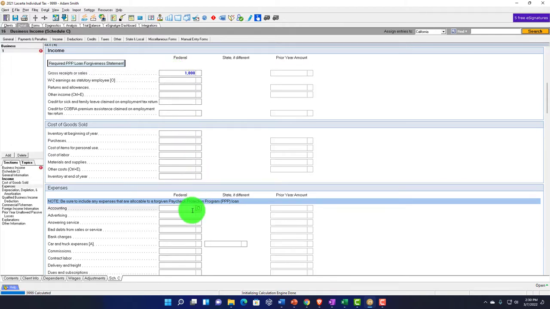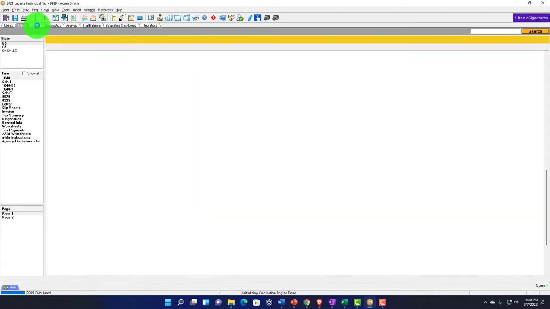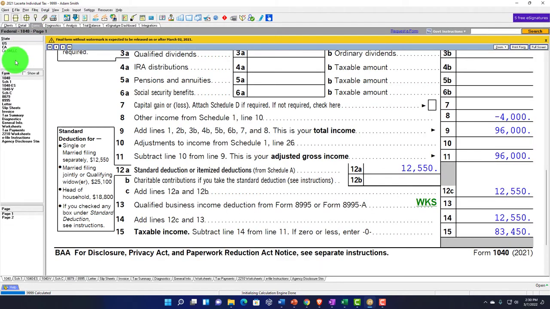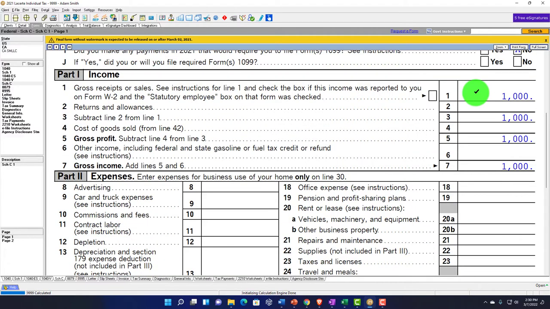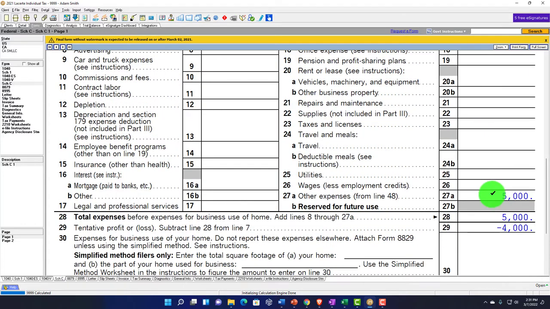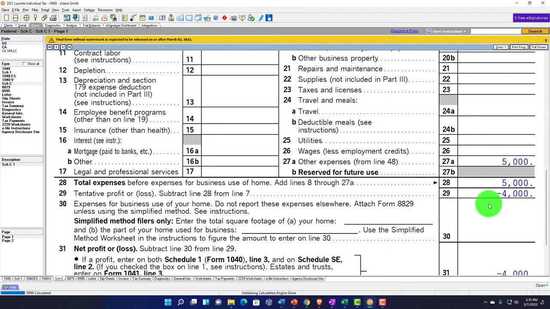And then we had down here $5,000 for the expenses. That results in a loss. So if I go back to the forms up top and I go to the Schedule C, now I have a situation where my income on the Schedule C is less than the expenses that I have. I got this $4,000 loss.